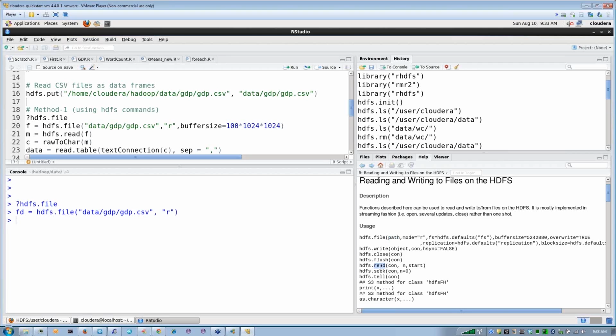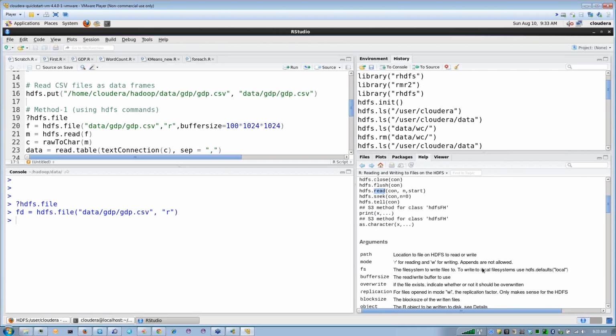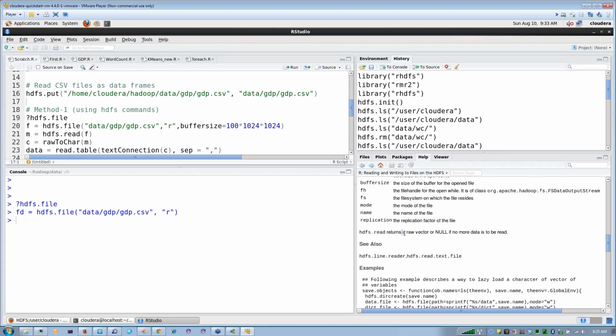So what does hdfs.read give us? It returns a raw vector, some raw bytes essentially. So let's do that. rawVec is equal to hdfs.read of fd. This is raw bytes, and then we can convert it into any format that we want. Let's say to characters, because it's a text file, so let's look at it as a character file.